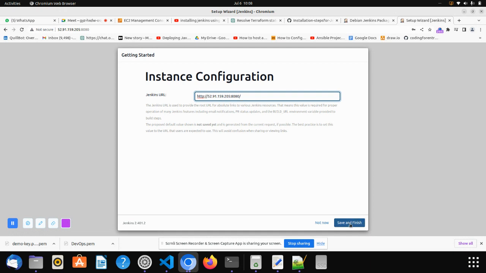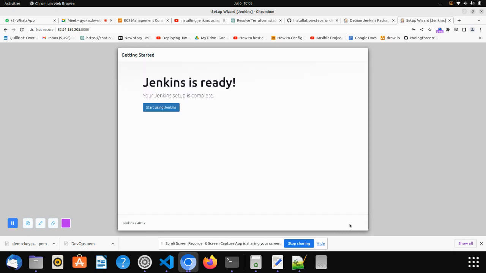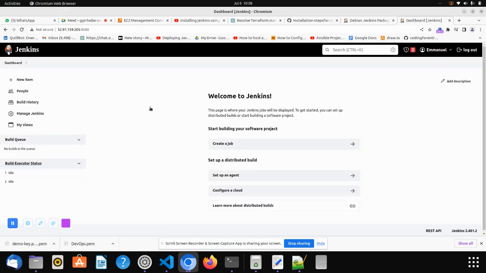So you can see I'm done installing Jenkins. So let's start our Jenkins. Wow. So this is how to create a Jenkins.